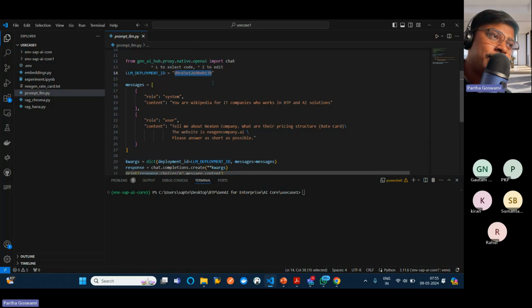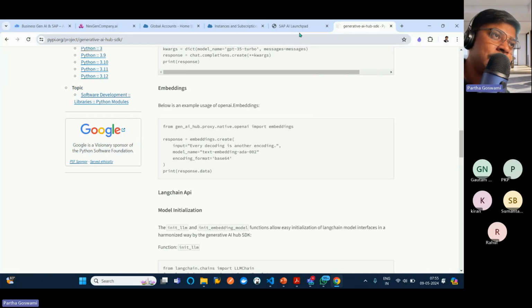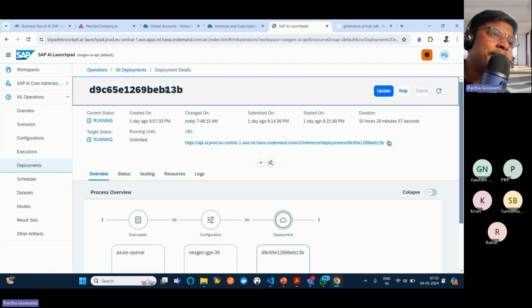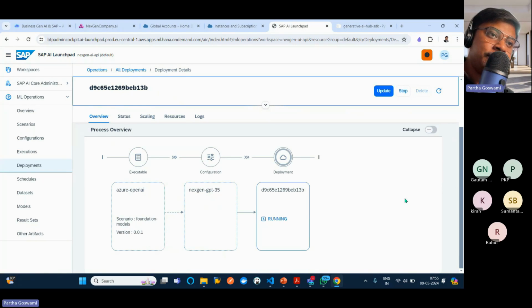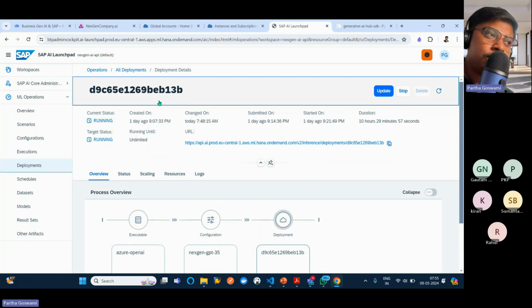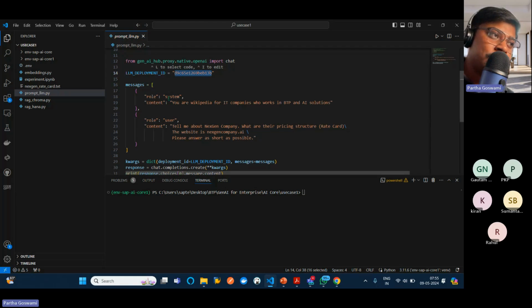So what is this particular LLM? This ends with 13B. Let's go back and check our Launchpad. 13B is nothing but our 3.5 turbo model, from our SAP AI Launchpad, the OpenAI GPT 3.5 turbo model. So this is the particular model ID that I am using here. There is no point actually copying these things because this will not work for you. So now I am using this particular GPT 3.5 turbo model.